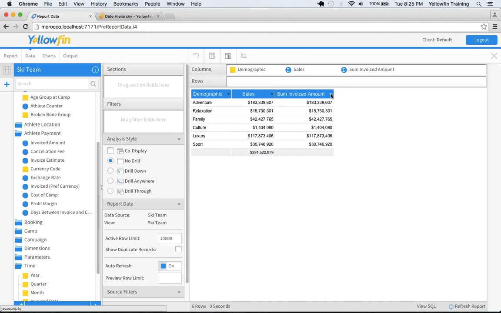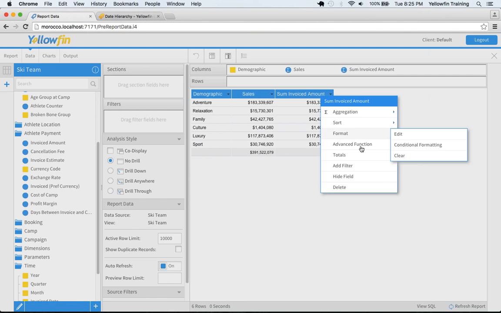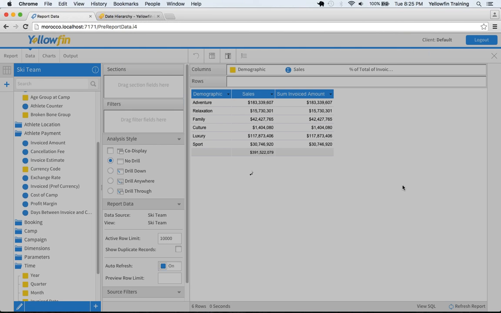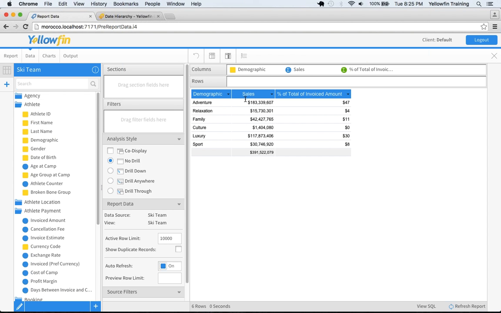So we've dragged in another copy of this sales figure. We're going to advanced function and we're going to do percentage of total, if I can find it. And what that does is it looks at this figure, looks at the total and works out the percentage. Now at the moment this is a little hideous, and the reason behind that is that this field has inherited the formatting from the view.